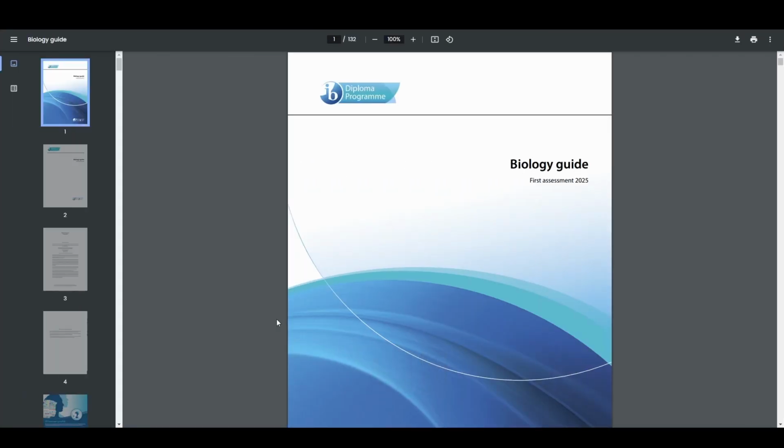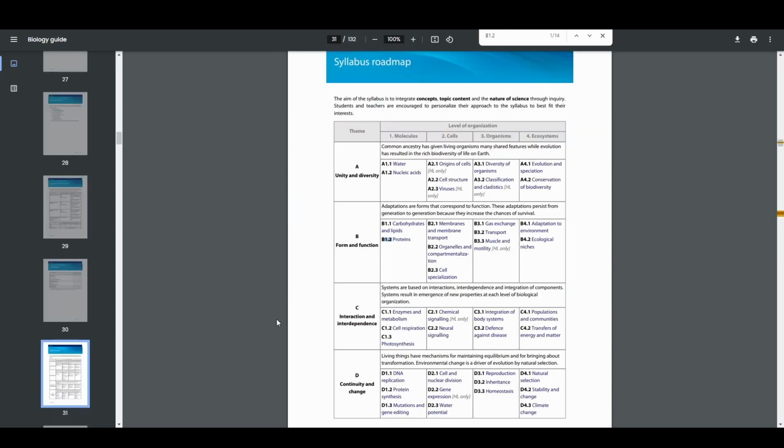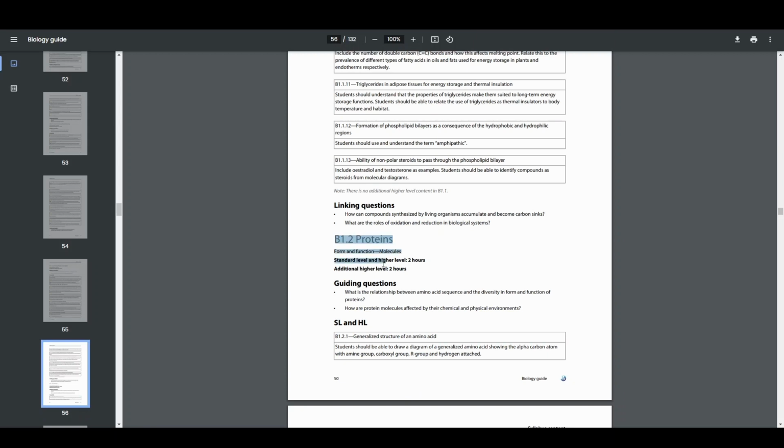Firstly, to locate section B1.2 in our syllabus, we'll employ the Find feature. Simply press Ctrl F to prompt the search dialog box, which allows us to seamlessly sift through the document. Enter the desired term and easily navigate to its occurrences in the text.